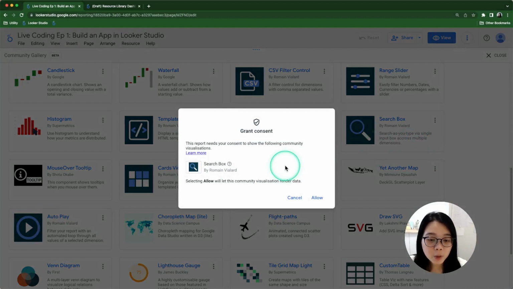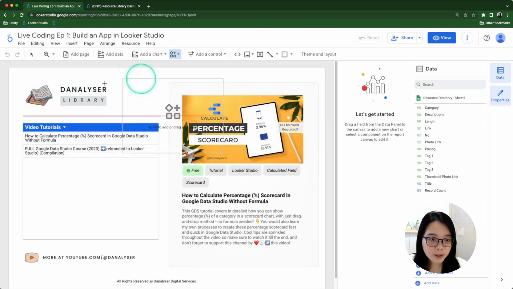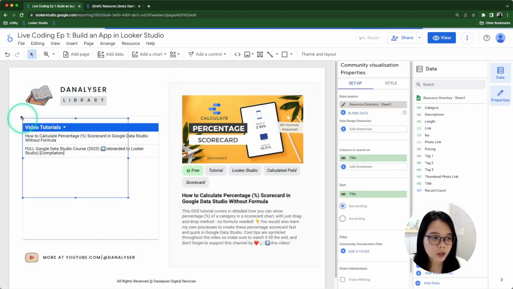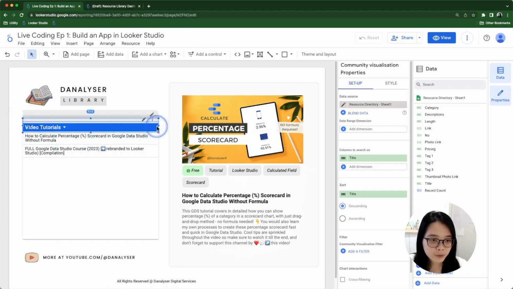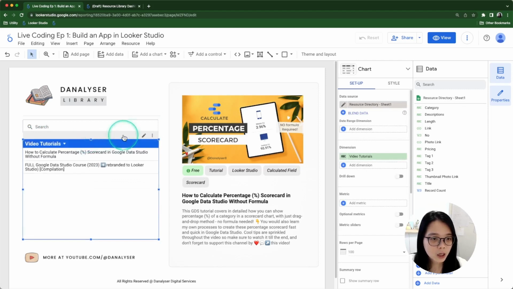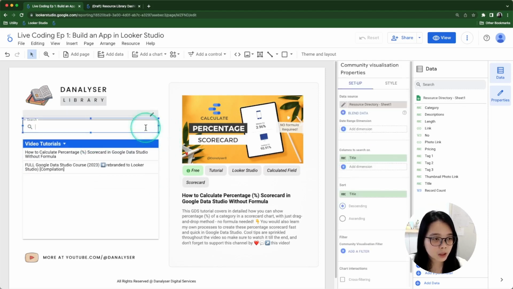This will again require your consent to allow this community visualization to render your data. So click allow, and we will now get to add this search bar into the report. Just click on the canvas and it will be added. Now I'm just resizing it just like how we usually resize our charts.